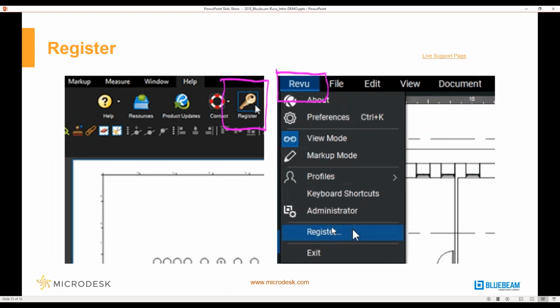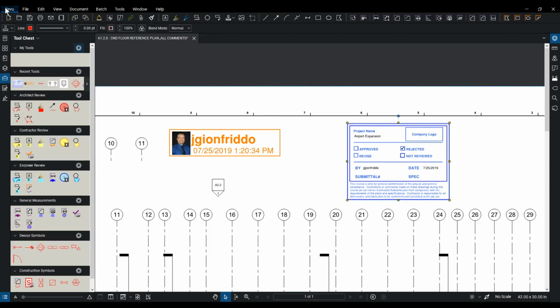Registering the product. If you need to register your product, you want to go to the Review button. In my case, it's already registered, so unregister is what the option is. But if you were on maybe a 30-day free trial and then you obtained a license, or if you needed to unregister a product and move it from one machine to another, all of that is now done through the Review button and unregister/register.